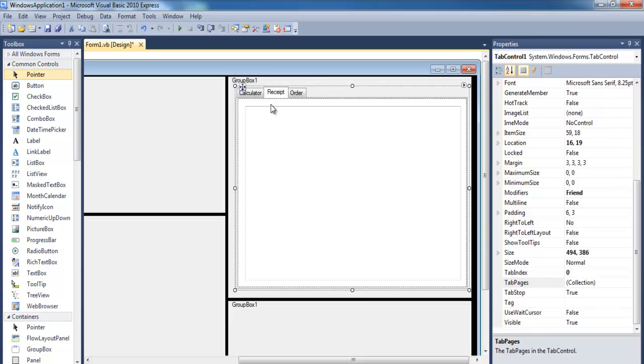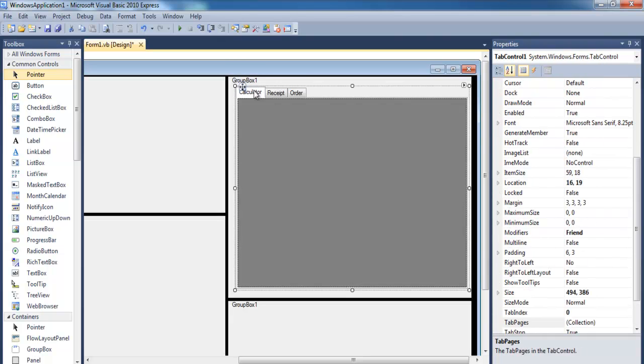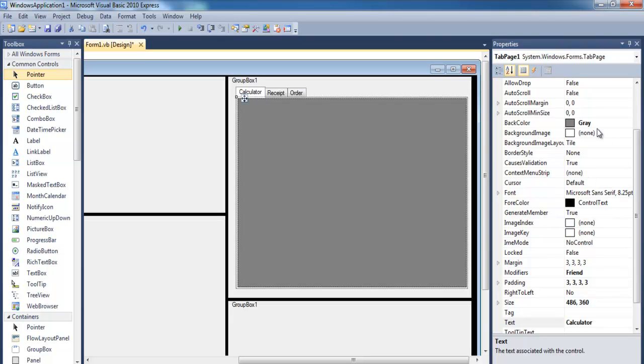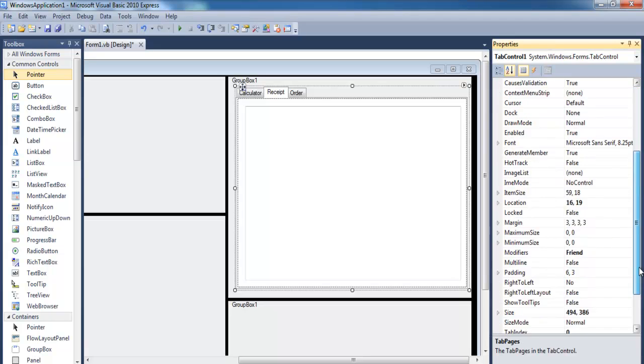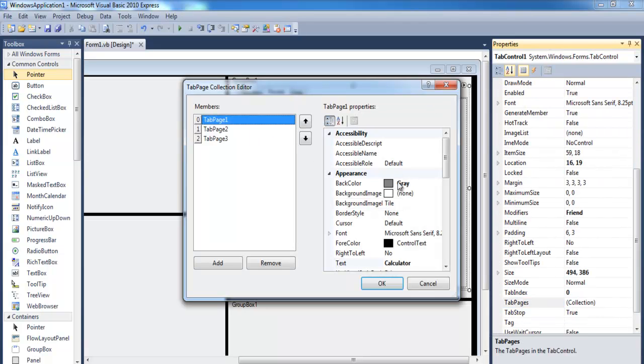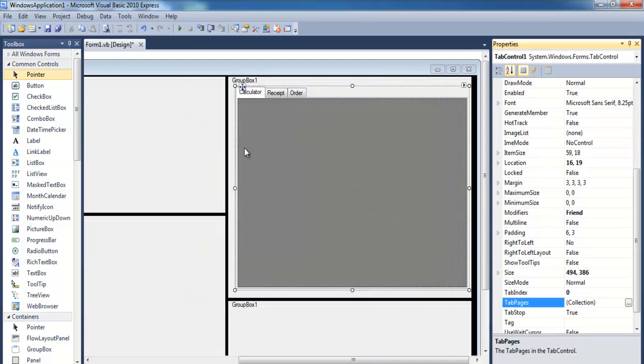The receipts, yeah, let's change that as well. Let's see the background of the calculator. That was gray. Alright, for the receipt, that will be gray as well. Let's change that to gray. And the last one, change that to gray too. Click on OK. So that's fine.